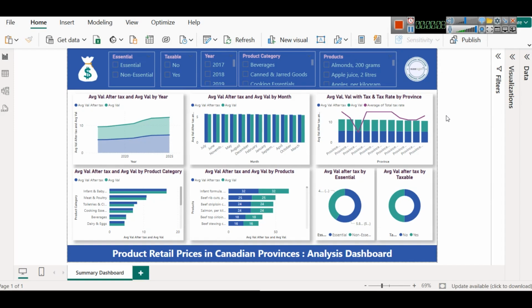In this part, we are learning about creating product retail prices in Canadian provinces. So we are creating an analysis dashboard to analyze the prices varying by different months, prices varying by different years that we have in the data set, if products are essential or non-essential, taxable or non-taxable, what is the difference, there are different product categories like beverages, canned and jar goods. So we have average value after tax and average value by products.